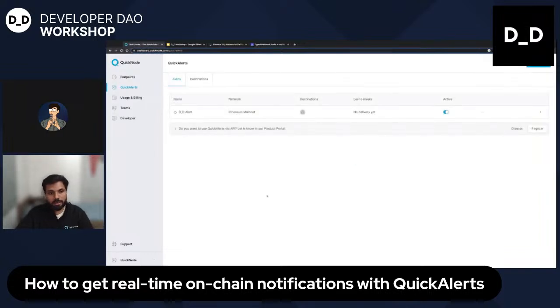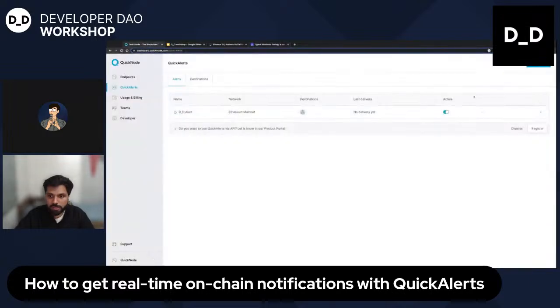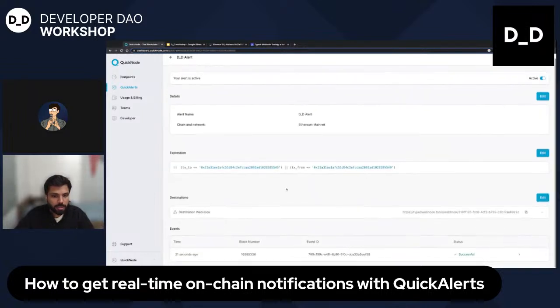So once deployed, it will appear over here as one of the alerts. And let's quickly go back to our webhook destination to check if we have received anything or not. As we can see, we have already received a webhook, and we can also check this in our QuickAlerts dashboard. Just click on this arrow over here, and it will tell you about the events which have already been sent. So as you can see, there was a webhook which was sent 21 seconds ago.